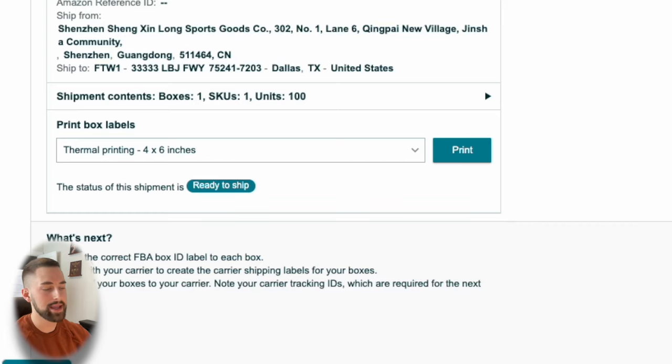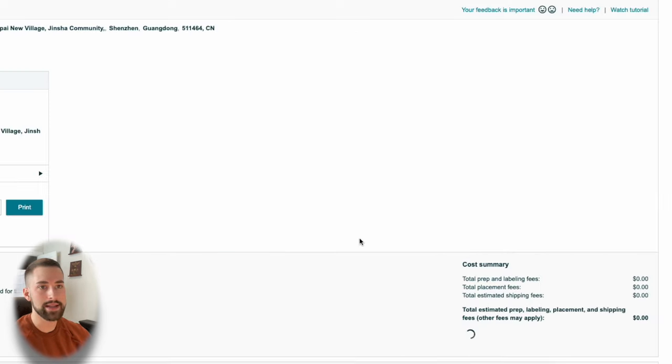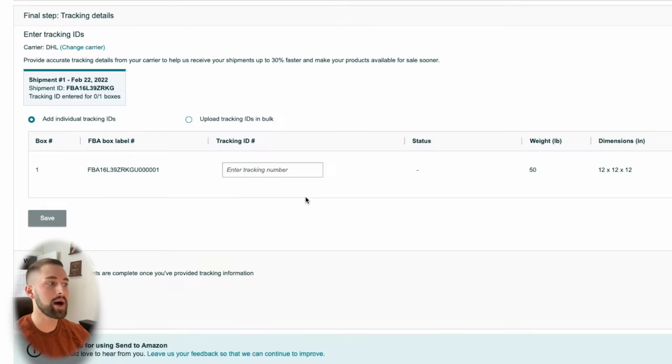All right, we'll jump back here to our steps. We'll click Proceed to enter tracking details. And once this pops up, there's really nothing for you required to do. You do not have to add your tracking ID, but if you want to, you can add that DHL tracking ID number that we selected or whatever your carrier's tracking ID number is, add that in there and click save. After doing that, your shipment plan has now been created and you can go ahead and wait for your products to arrive at Amazon.